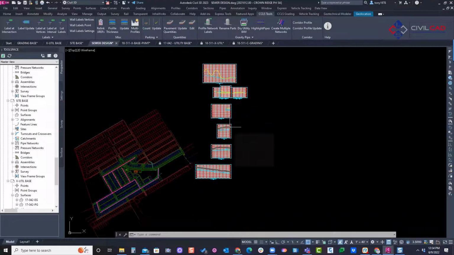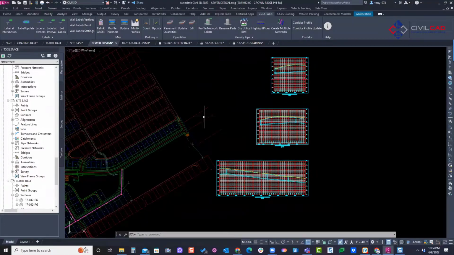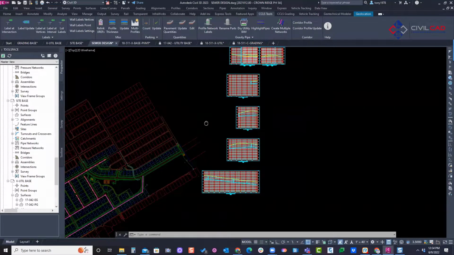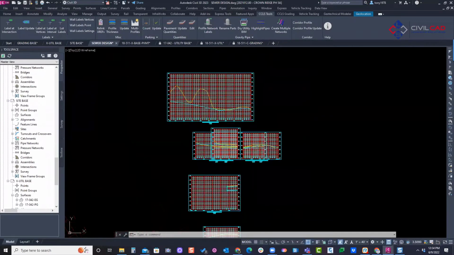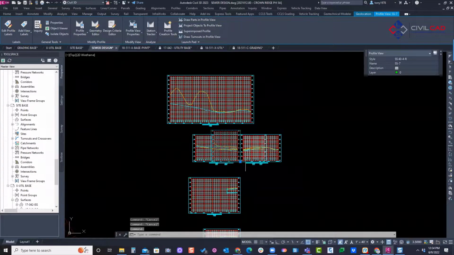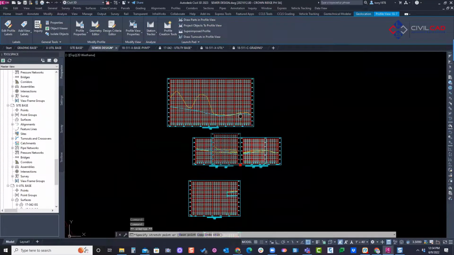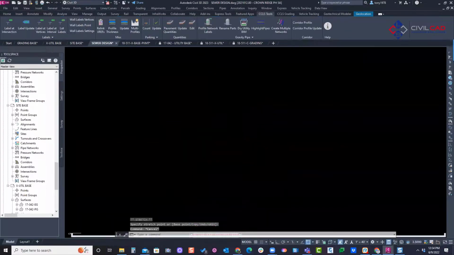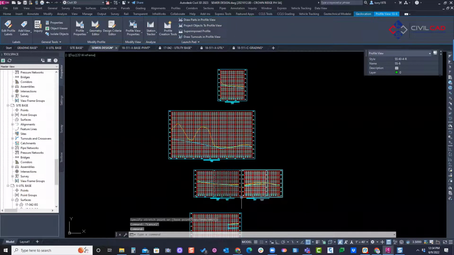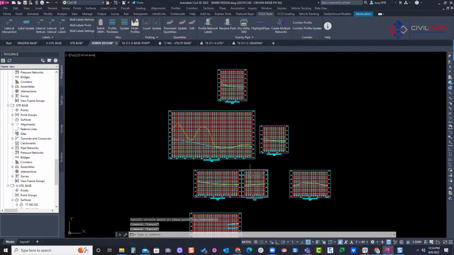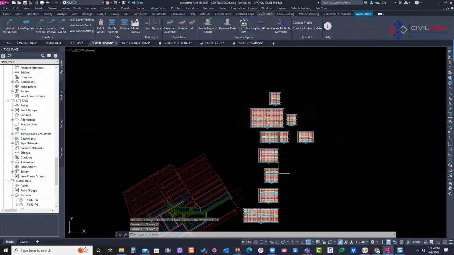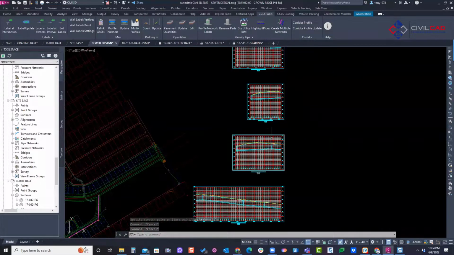So here, I just created all our profiles for our sewer. Okay, but now I want to label these. I don't know why I didn't do it this morning, but I'm going to move this up here. I put 2 or 3 of these on top of each other. Okay. Now I want to label all these at one time.